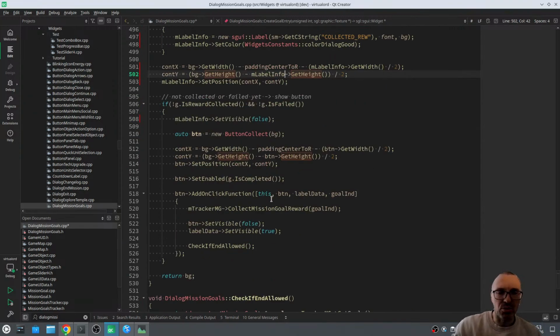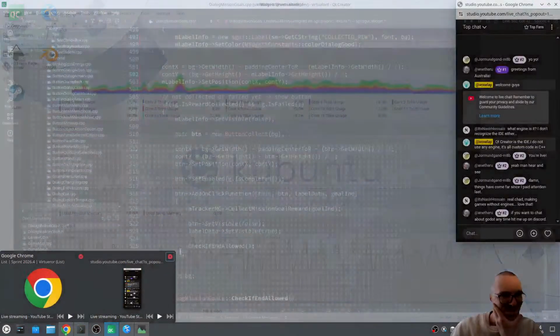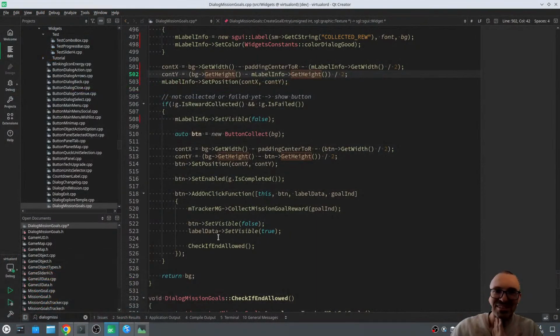It's not the cleanest code, I have to admit, because this is just a dialog. I don't spend a huge time polishing the code for this stuff. It's just UI. Maybe someone will be disappointed, or you know, it should be perfect. I know, but perfect doesn't ship a game.